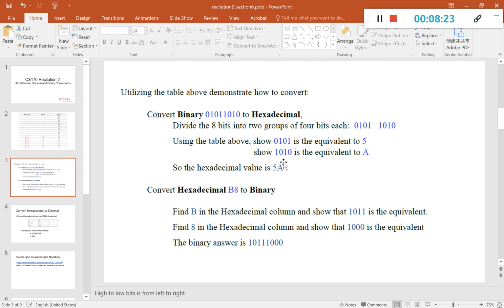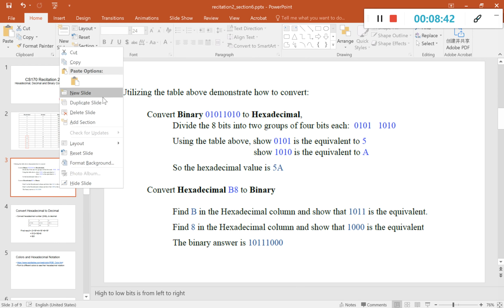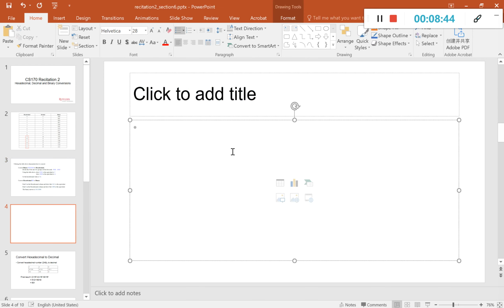It is pretty simple. Sometimes the number of digits of a binary number is not a multiple of 4, for example the binary number has only 7 digits or only 5 digits. So how do we convert such a binary number to hexadecimal? It is pretty simple. For example, the number is 11000, and we want to convert it to hexadecimal.